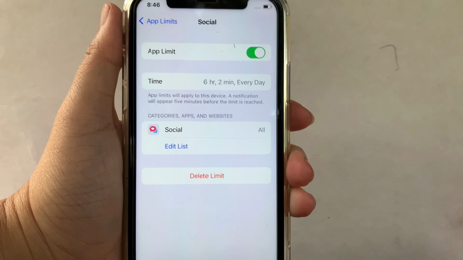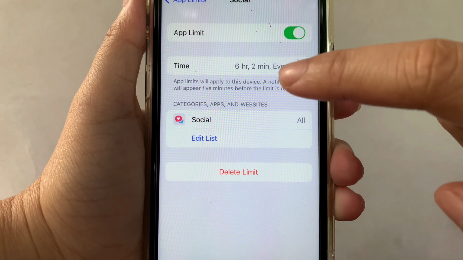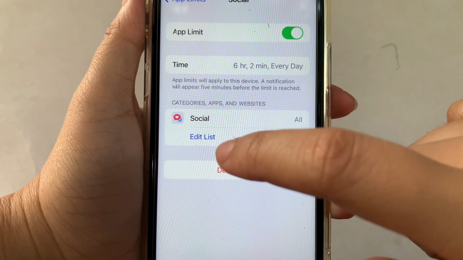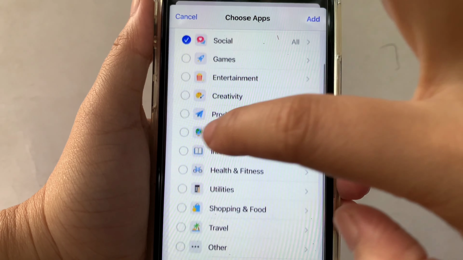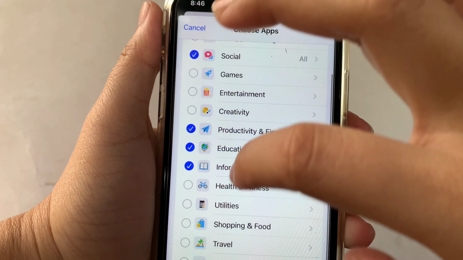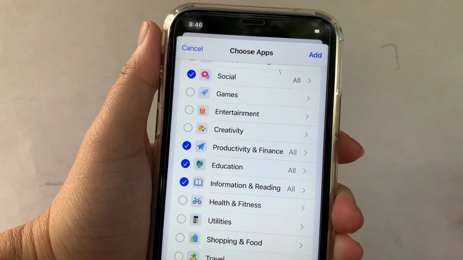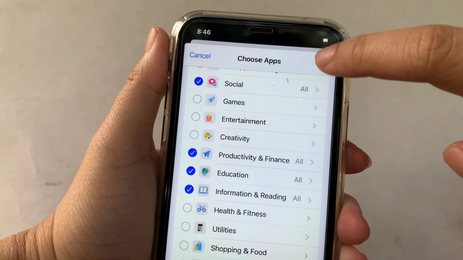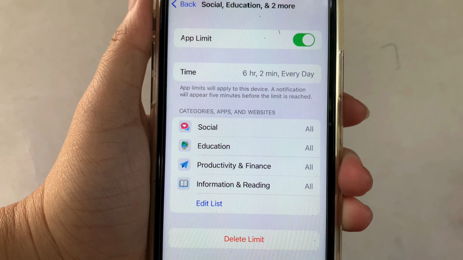Then after that, in the social application, go to the categories, apps and websites section, then click Edit List. Then after that, you can add the applications that you want in this part by putting a check mark on the small circle on the side. And if you're done, just click Add on the upper corner of the screen. Then your applications are now added or edited.